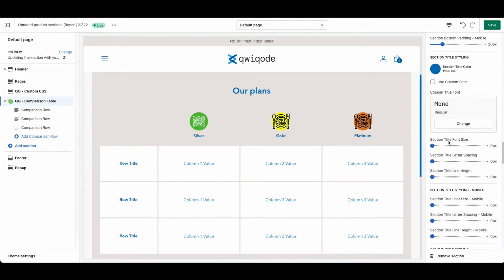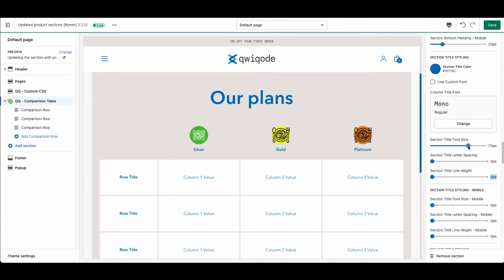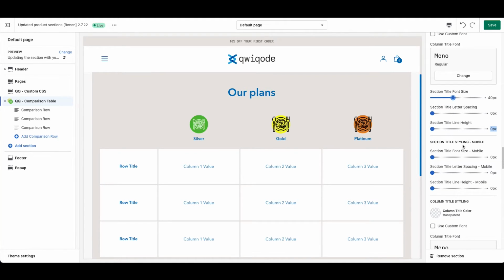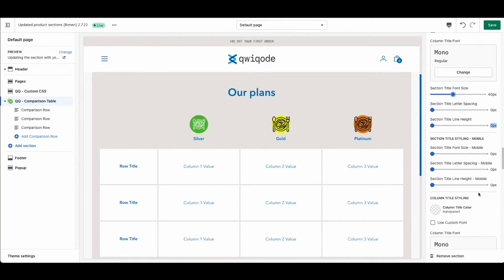You have your settings to adjust the title font size, letter spacing, and line height. If you want a different size, of course, zero just uses the default that's taken from the theme. But if you want something different, you could just adjust it like that. And then it enlarges the font as you'd like. Same goes for the mobile versions.